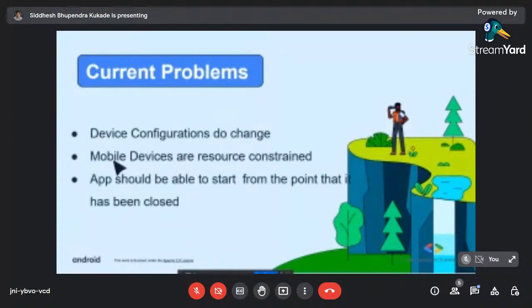The second point is mobile devices are resource constrained. If your application is taking too much space or too much memory while it is running, it is not good for mobile devices to run that application for a longer time. For example, if you minimize your application and the user opens it again, and your application is taking too many resources, the operating system of the phone will close it and reopen it again. That creates a bad user experience as the state of the application is not maintained.